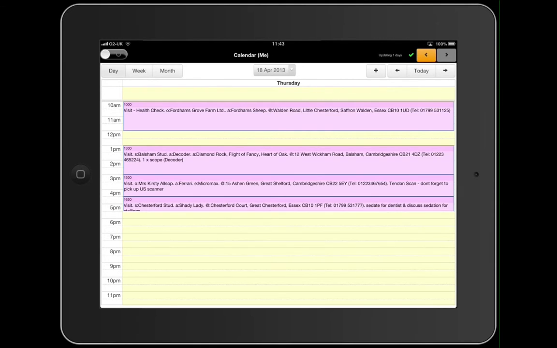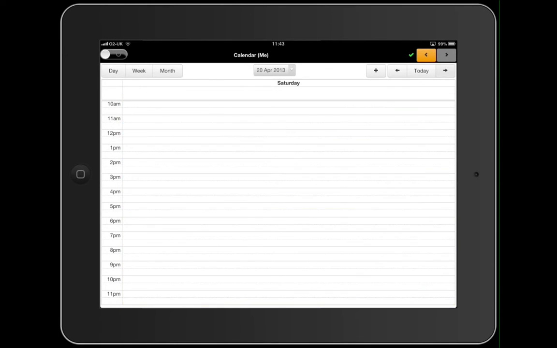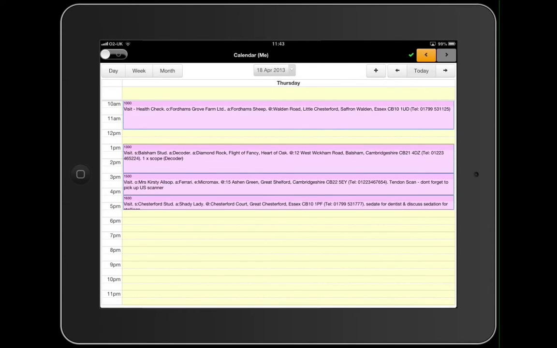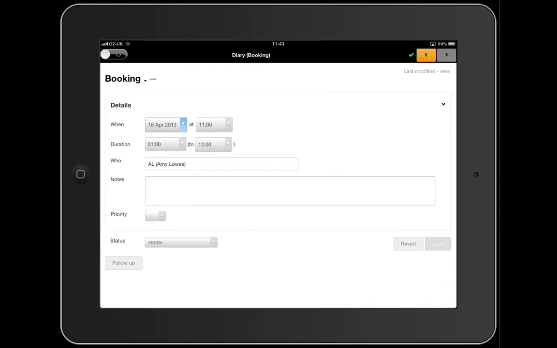As an alternative to swiping when moving between days, you can use the arrow keys in the top right corner of the screen. The Today button always takes you back to the current day. The plus button allows you to create a new diary event. Don't forget to tap Save when you have entered all the information. If we want to change our mind and not create a new event, just swipe left to right and then tap Discard when prompted.